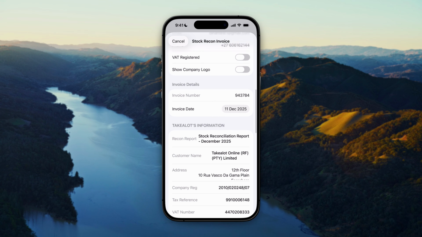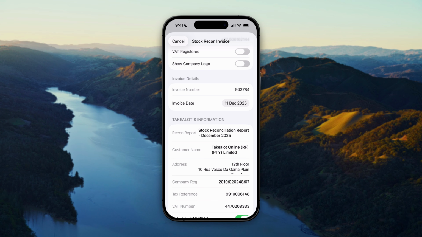It's very important that you do use the email address that is located on your Takealot seller portal when you do the stock recon. Otherwise, they won't be able to assist you. So make sure that the email that is used on your Takealot account is also used on the invoice.